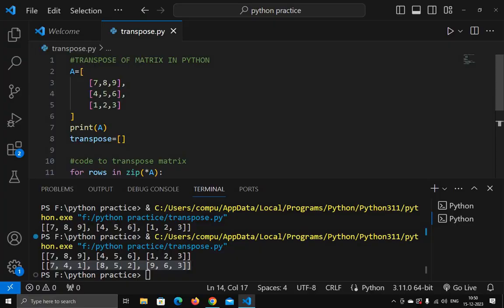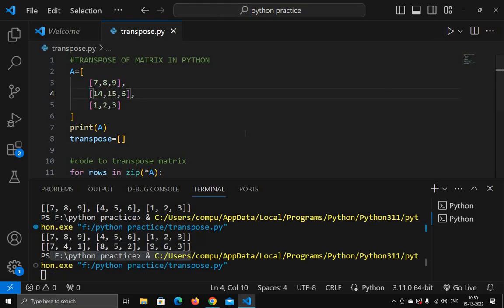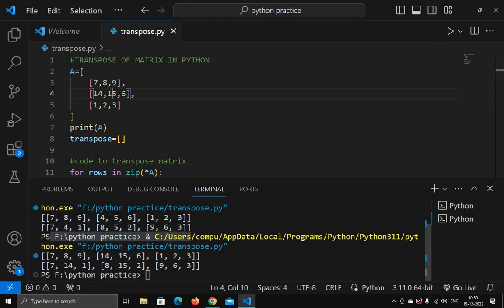So if you change the values, let's say you change a value, and if you run the cell again, you can see the transpose of the matrix again. So very simple code.